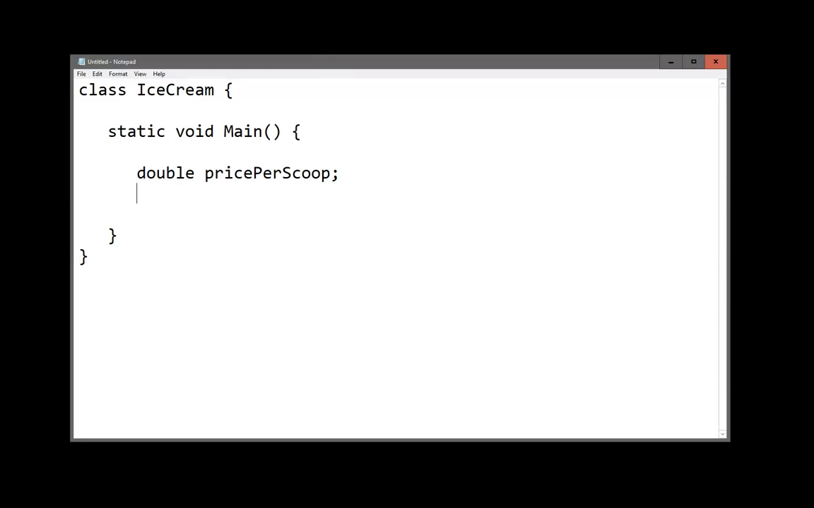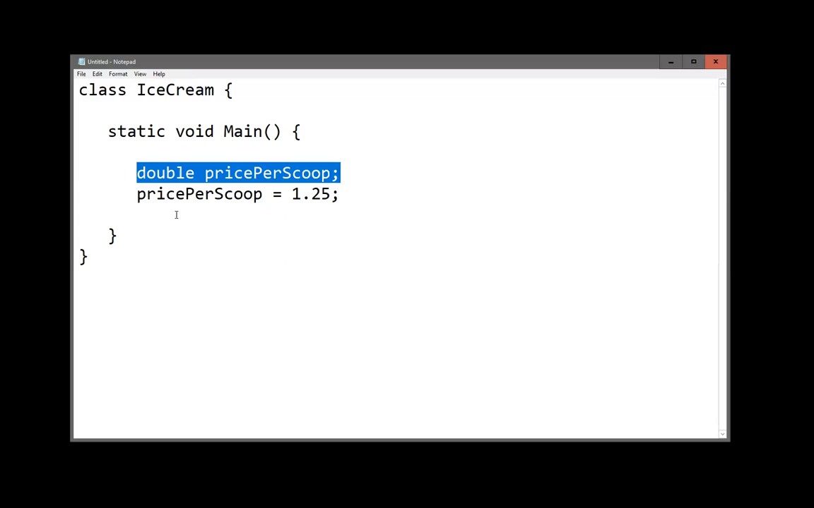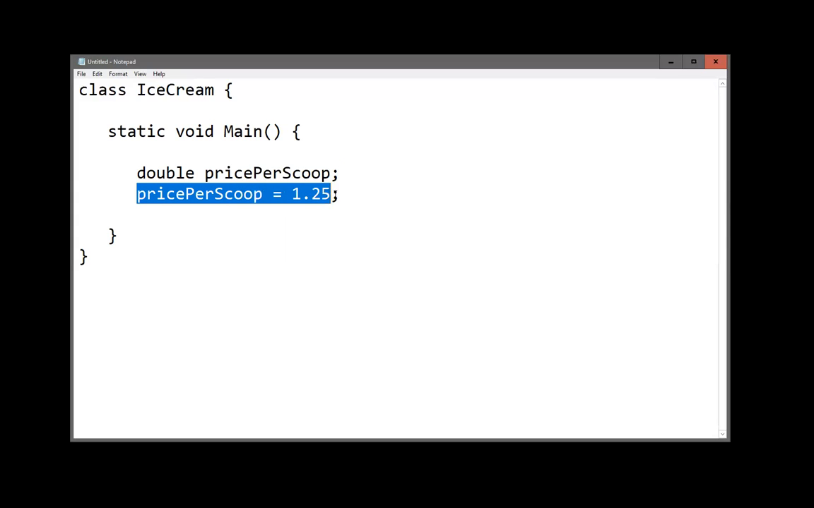Now, if I want to assign some value to that variable, I type the variable name, and then I type the assignment operator, which is the equal sign. And then on the right side of the equals, I put the value that I want. So let's say the price per scoop is 1.25. Don't forget the semicolon at the end. Okay. So this is a variable declaration. This is a variable assignment. We've done the declaration and the assignment on two separate lines.